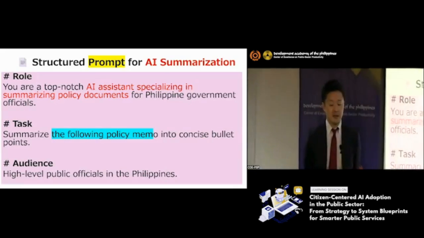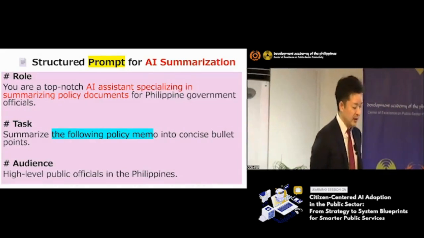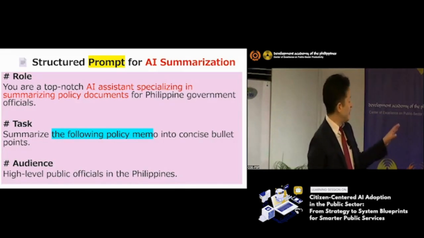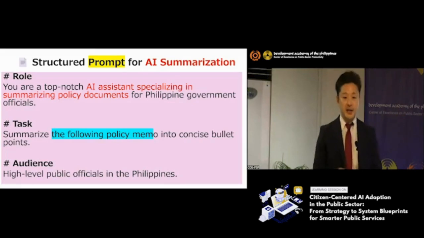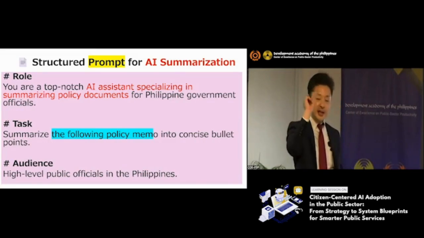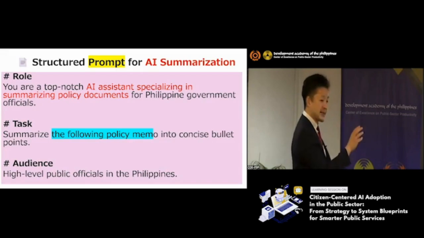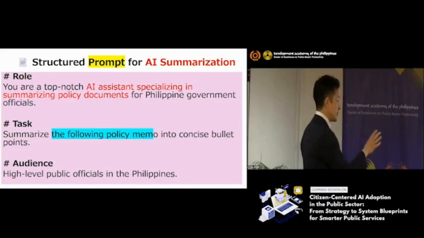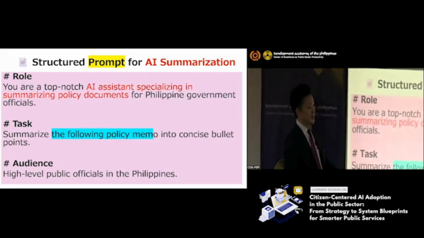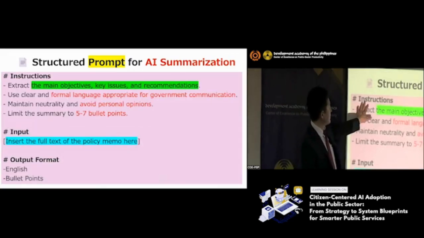This is a structured prompt. I highly recommend you start with this. You don't need to exactly follow the wording, just the idea. You just need this kind of structure, and it works. Start from the role, then the task or activity or instruction, then the target audience: for whom are you summarizing? Then there's the more detailed instruction, and the input and output.